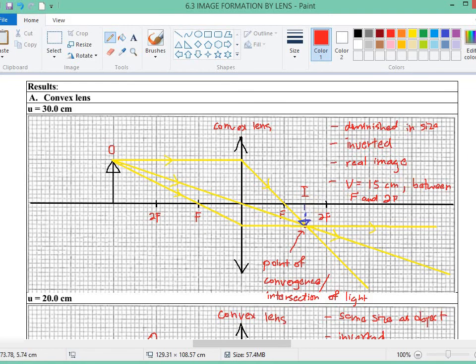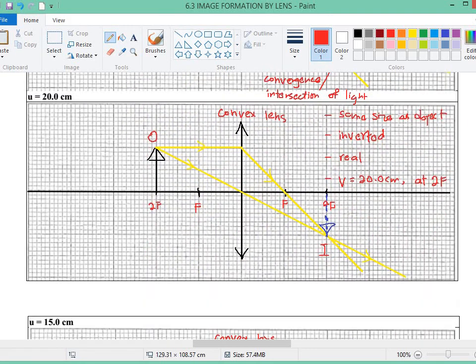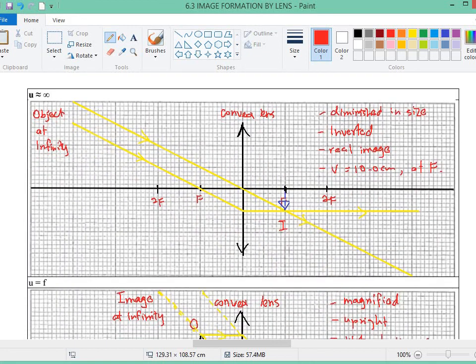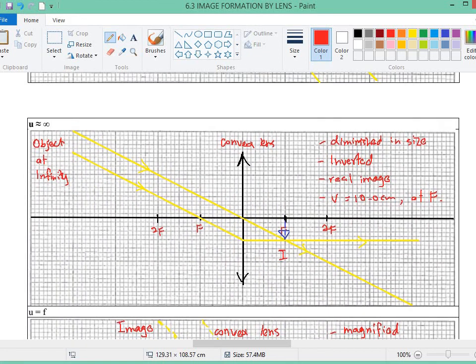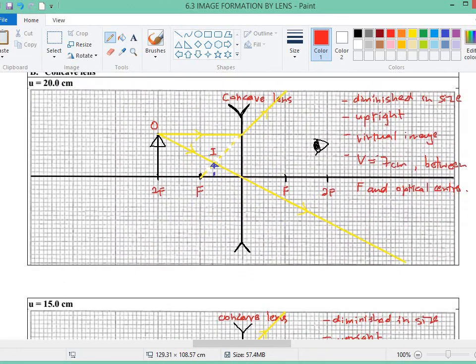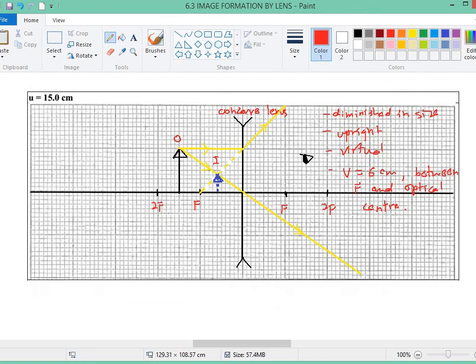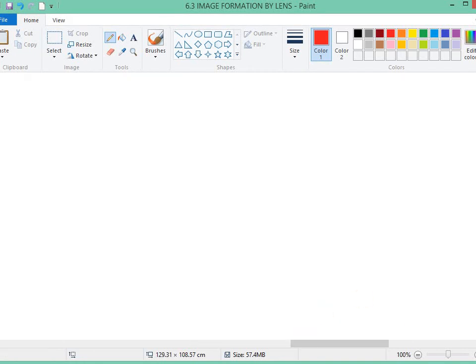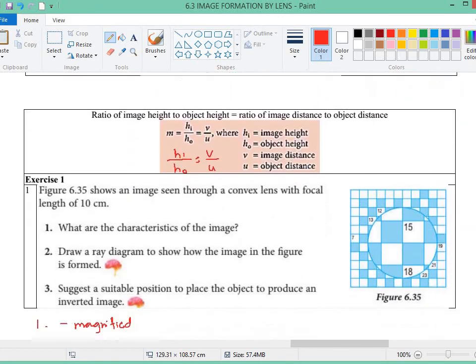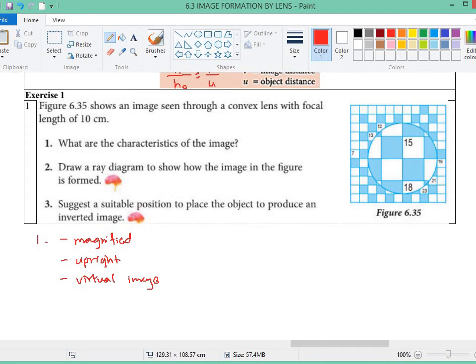Real image inverted. Virtual upright. Real inverted. Virtual upright. So that means every image that is virtual is upright. So if you see that it is upright, that means virtual. If you see the image is inverted, that means it is real.